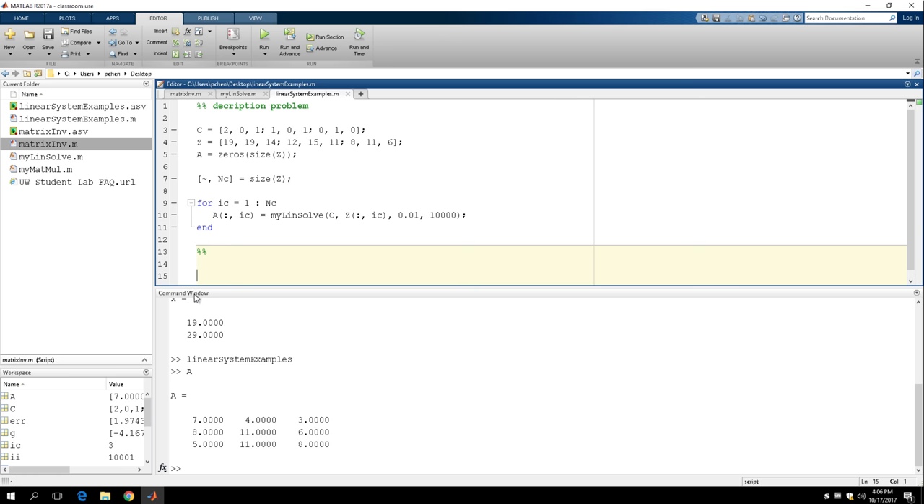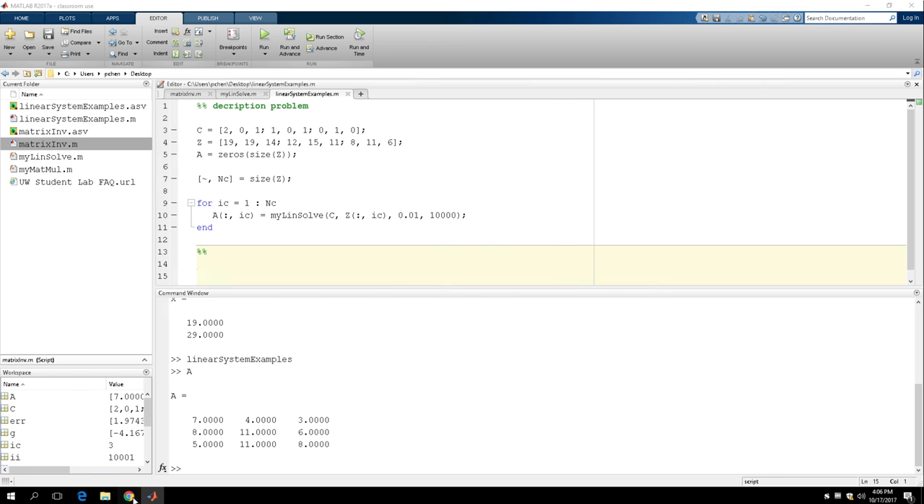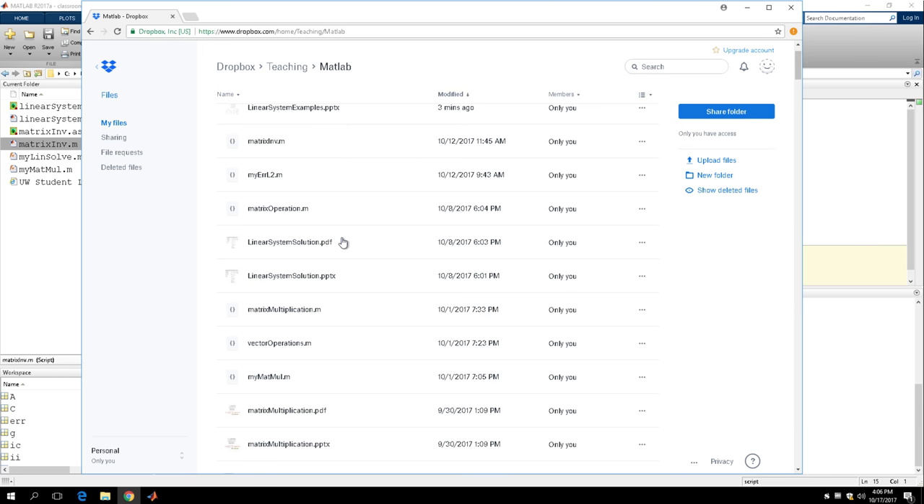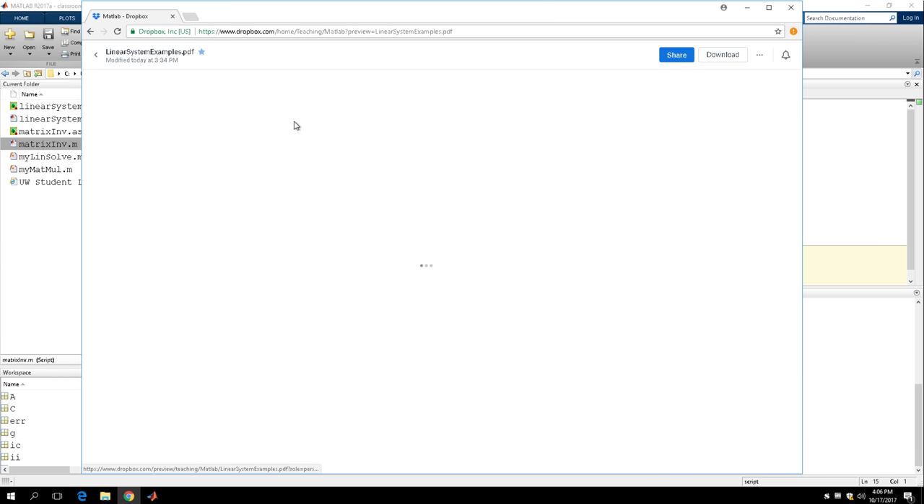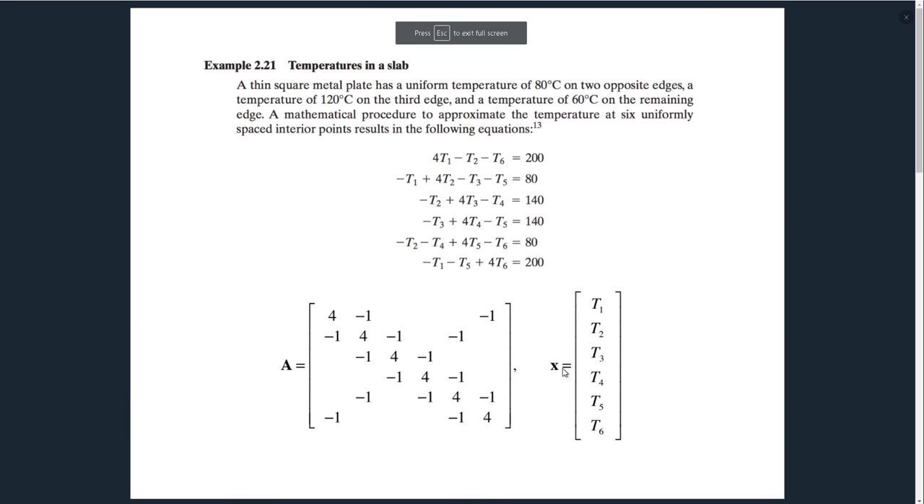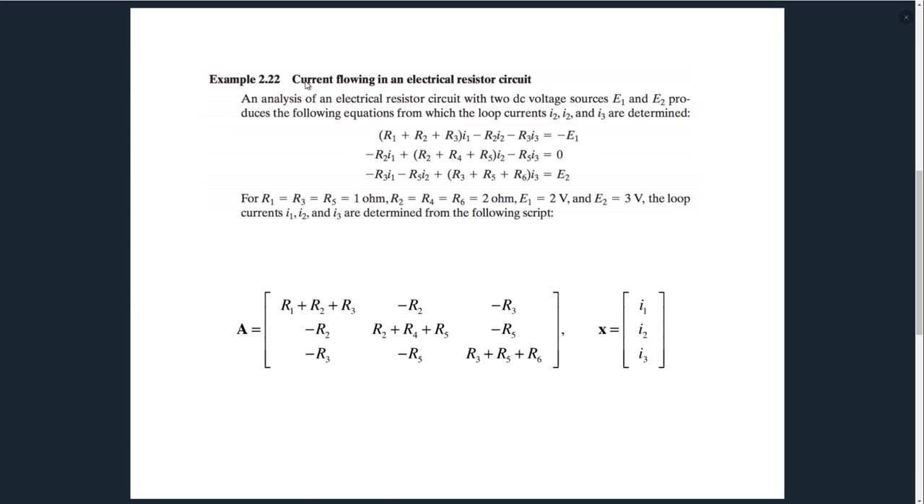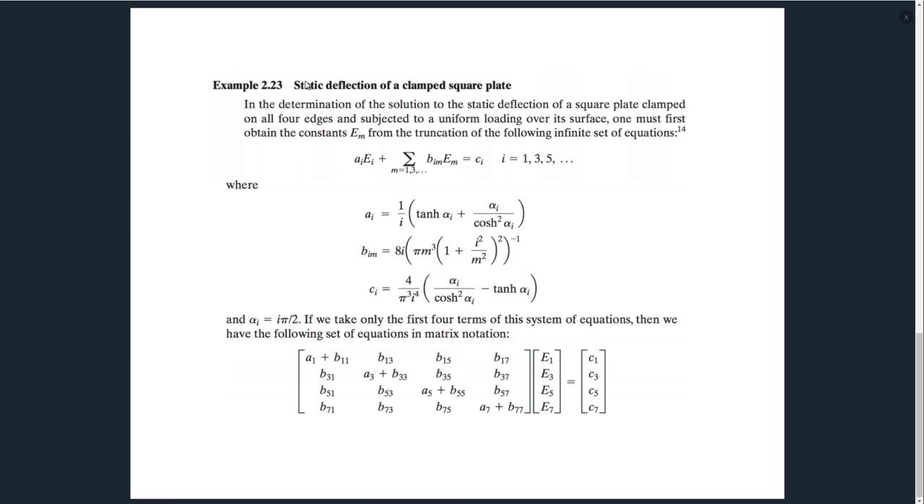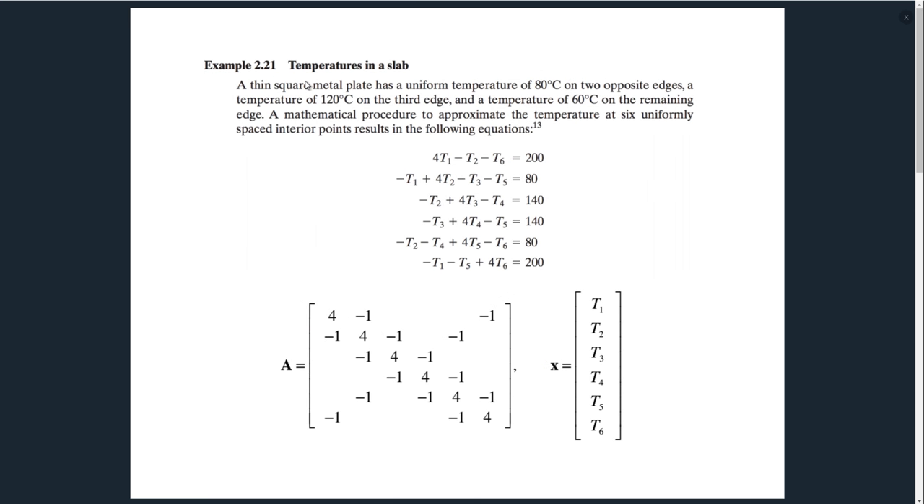And now let's look at another example. Let me switch to a different PowerPoint slide. It's called linear system examples. Let's look at another example that involves solving a linear system. The three examples that we're going to look at, either in this video or in the next video, are from our textbook, the textbook that we have been using so far. This is example 2.21, this is example 2.22, and then 2.23.